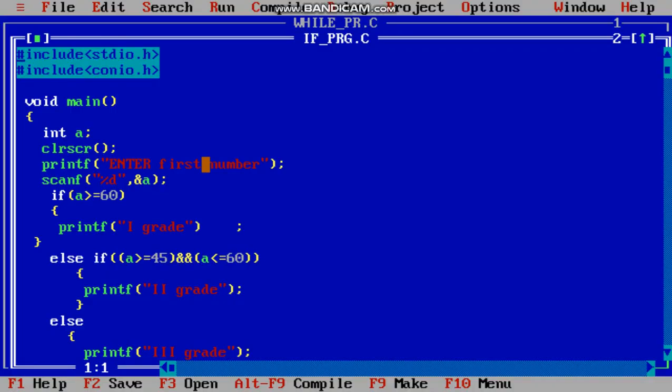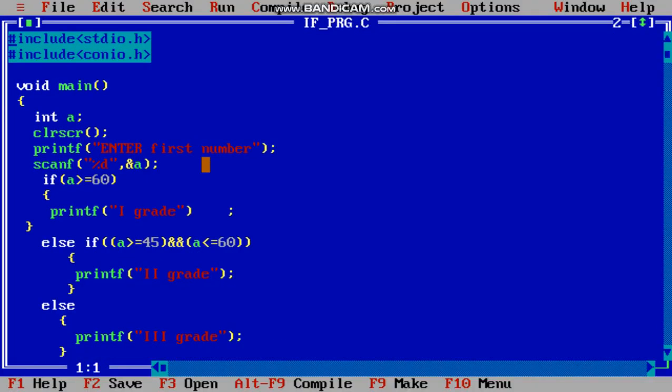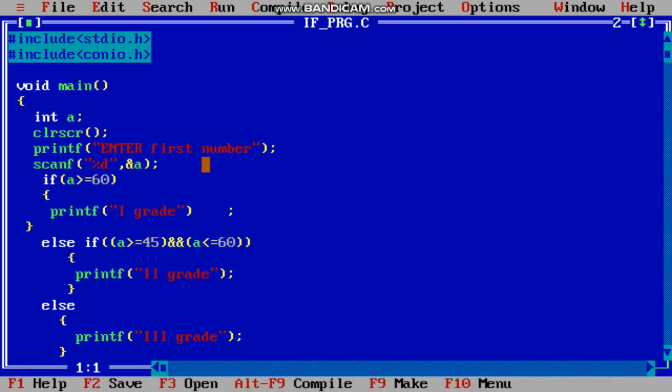Suppose we enter 61. Now what will happen? It shows first grade. If we enter 46, it prints second grade. If it is 34, we print third grade. Now, if you enter 22, it should print third grade, but there is an error. I will show you later what the error is, so watch this video till the end.